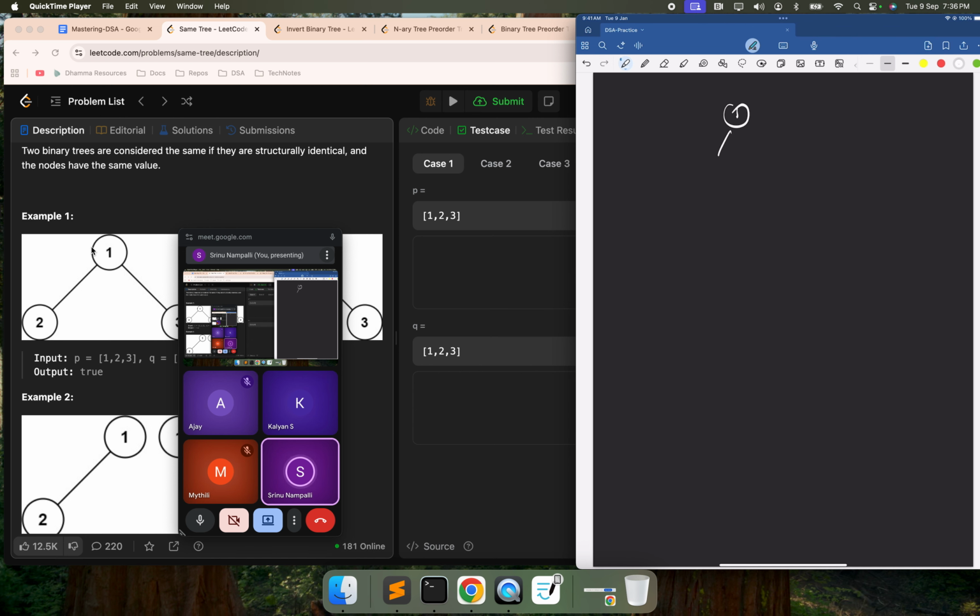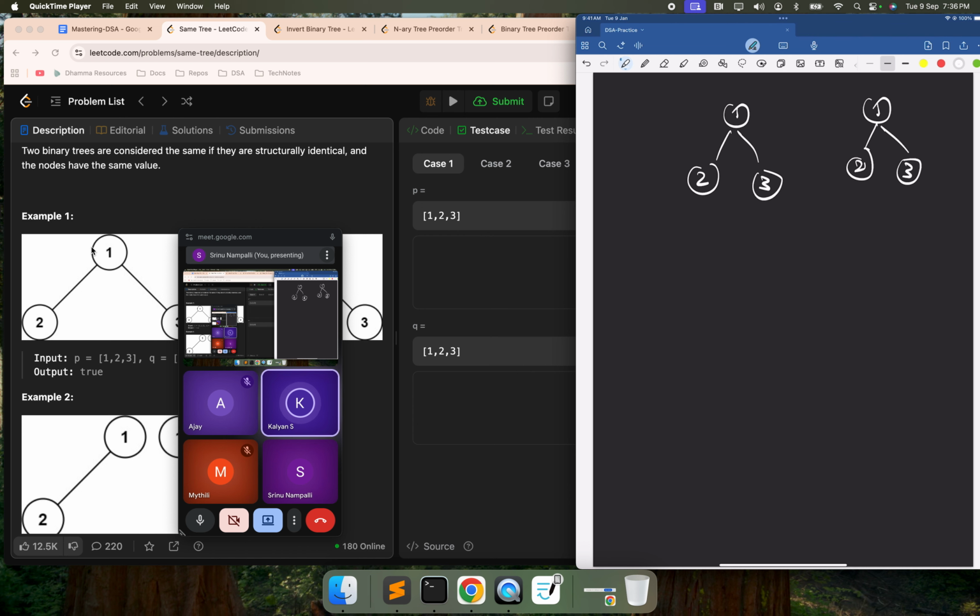I have 1 2 3 and one more tree, 1 2 3. Just traverse, this is root 1 and this is root 2. Pre-order it and compare. If it's not same, return. Okay, tell me the base case for returning false.